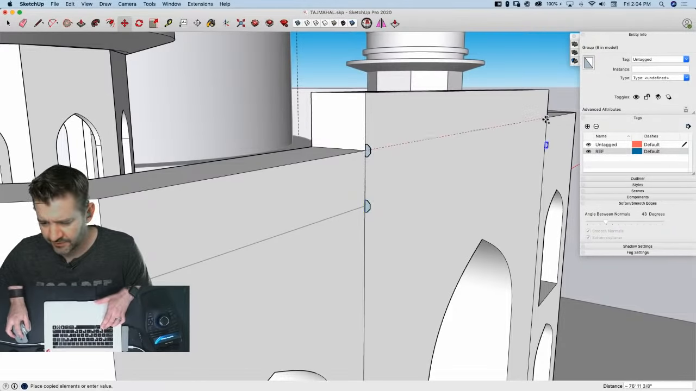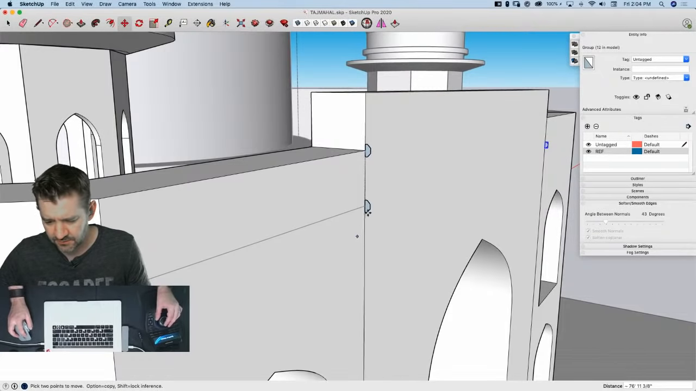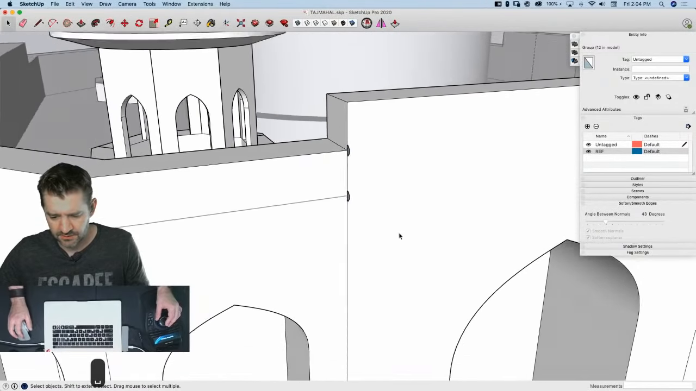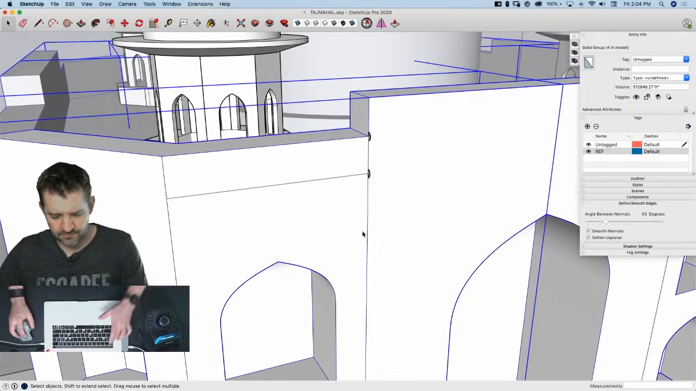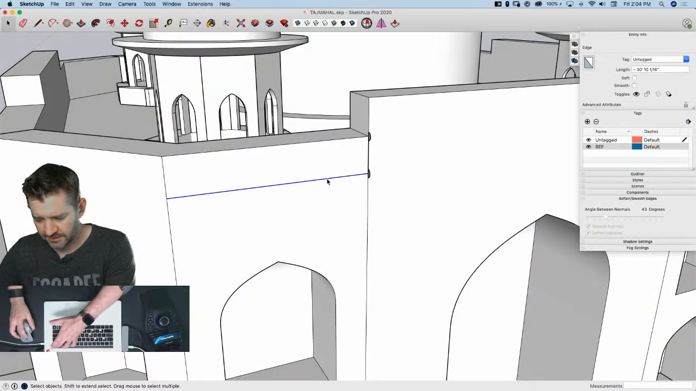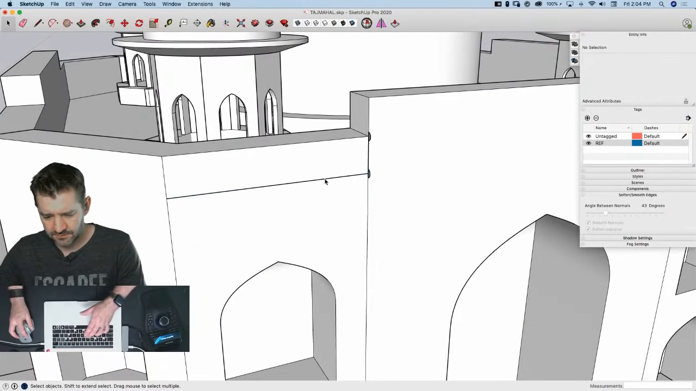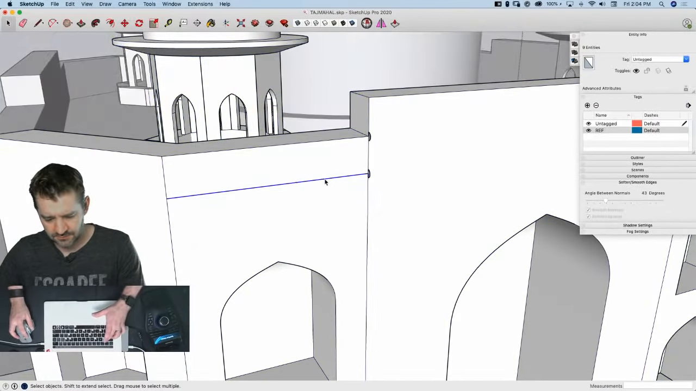So I'm going to have three of these, one across here, one across here, one over there. Back out of here, get rid of that line. There you go.